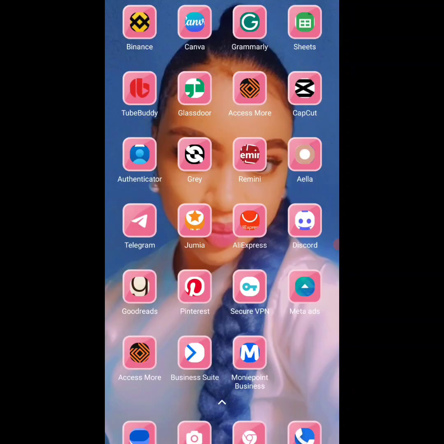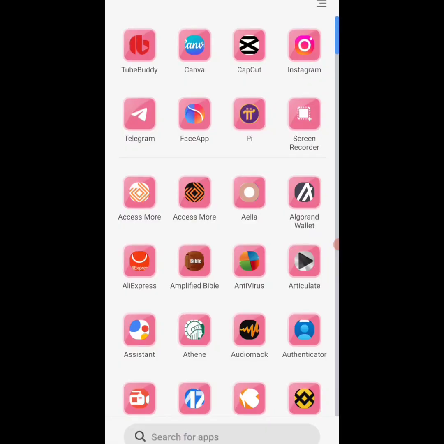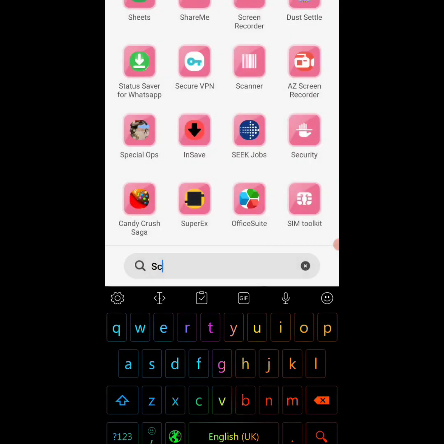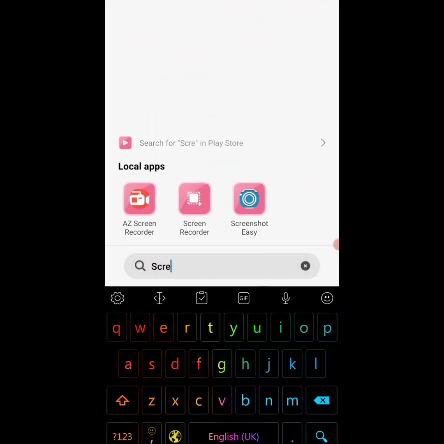But if you can't find it in that position, you can also search through your phone apps. How to do this? You're going to go to search on your phone and type in screen recorder. You can see now all the screen recorders you have on your phone, including the app, are visible. So you're just going to tap on it. That's your internal screen recorder. This is the recorder that comes with your Android phone.